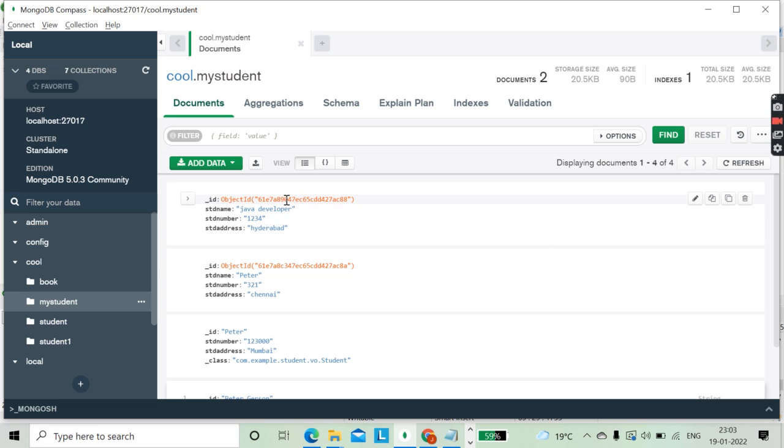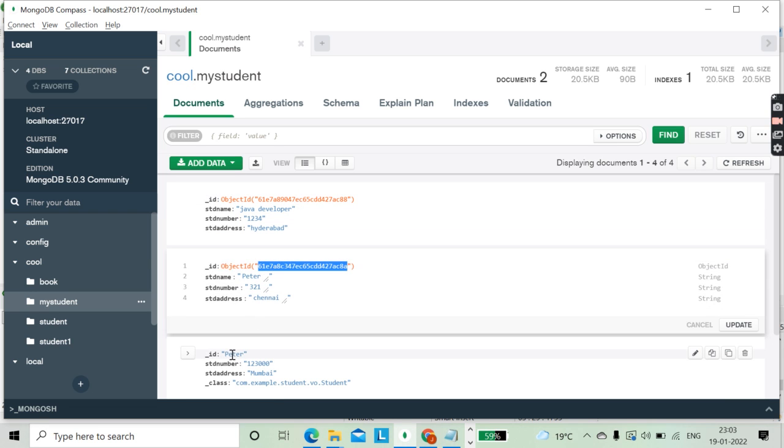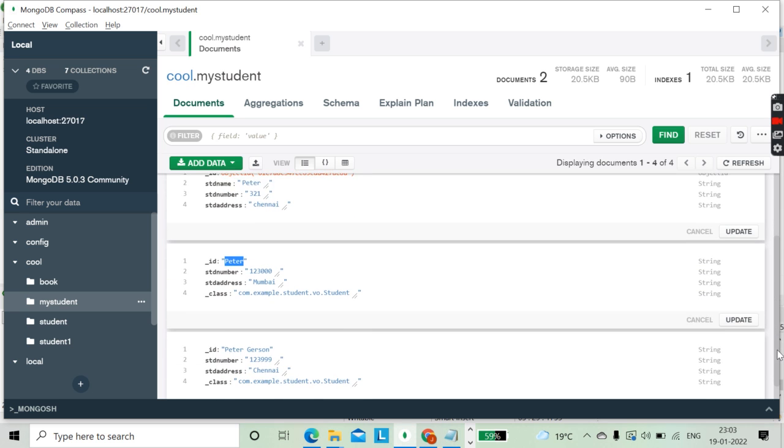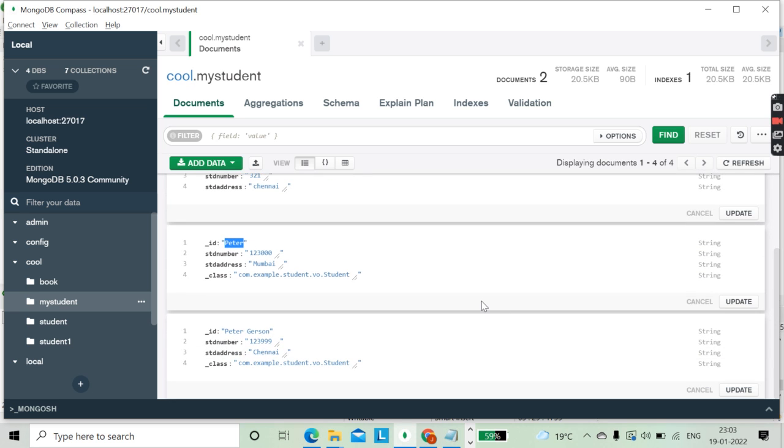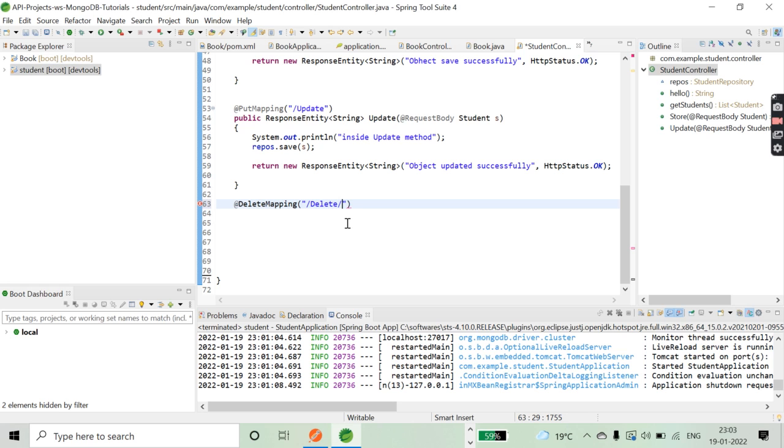So here you can see this is one ID and this is another ID. In MongoDB everything is treated as an ID value. So if you want to delete any record based on ID, you need to pass that ID in our code. So the ID like this, with left parenthesis and right parenthesis, you need to add.